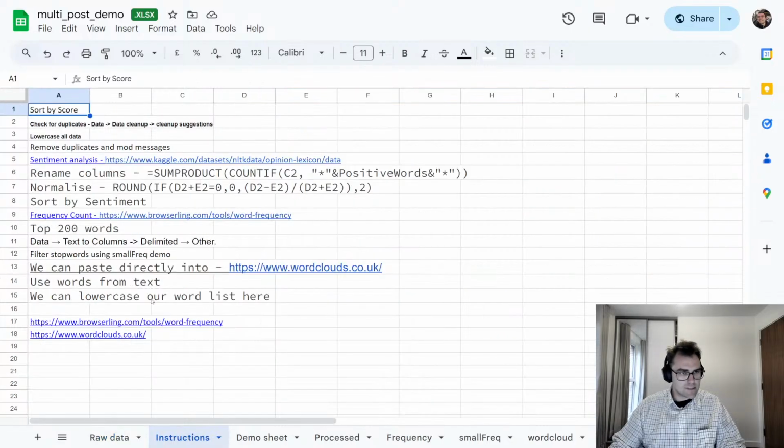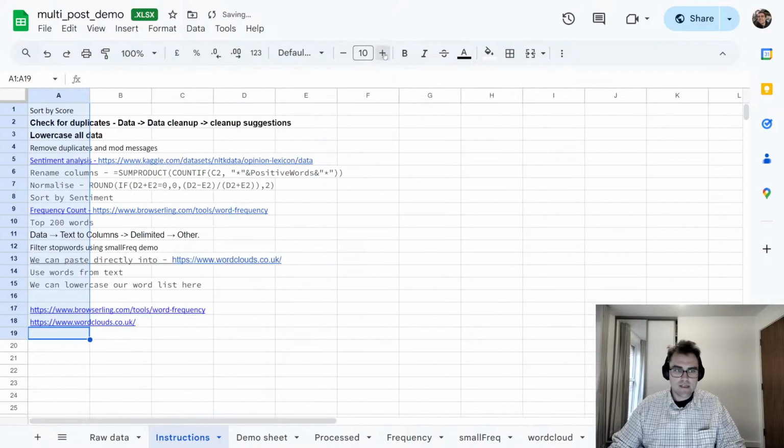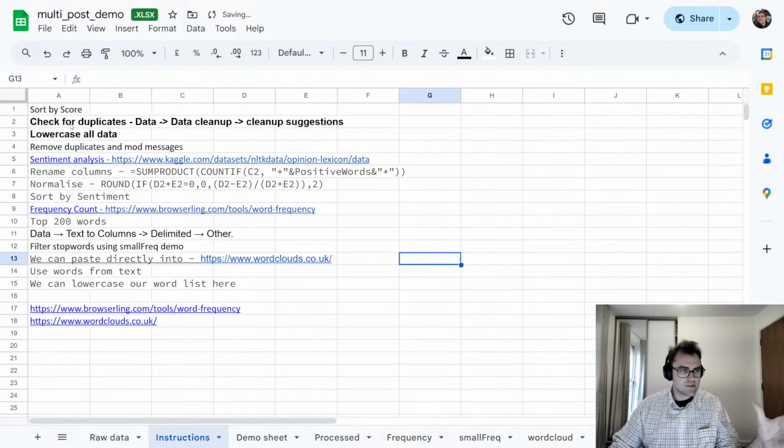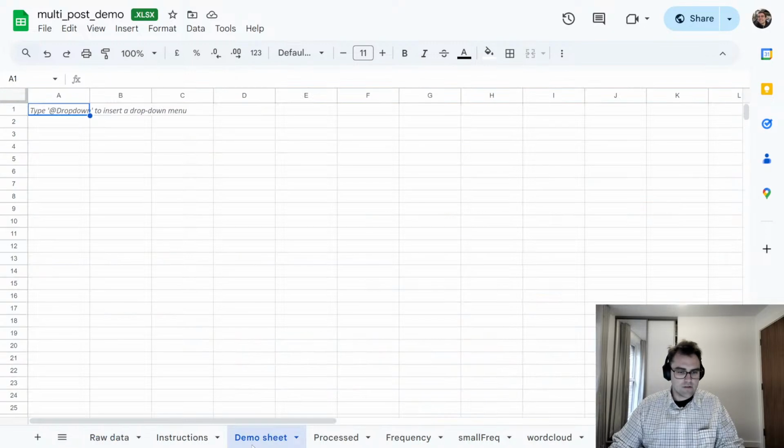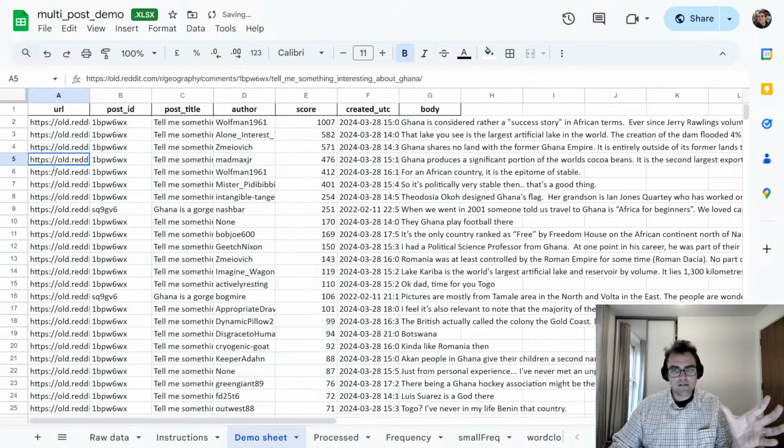And I've done a loose outline of how to deal with this kind of data over here. So that was me sorting by scores. Next, I'm actually going to duplicate all this data over to a demo sheet so I can completely mess around with this stuff without losing that raw data that you guys can copy.